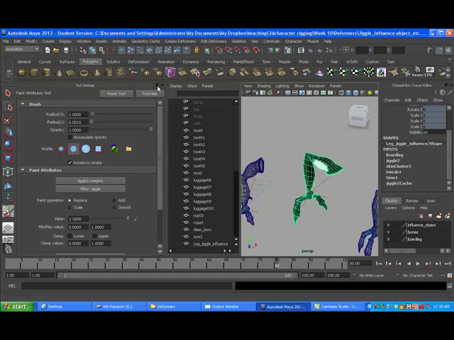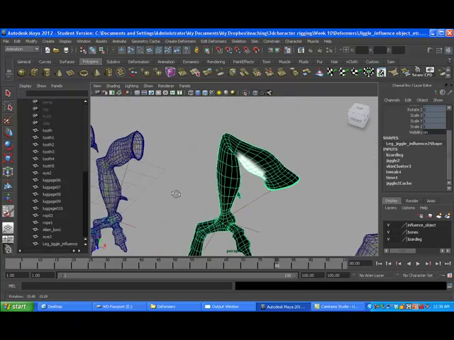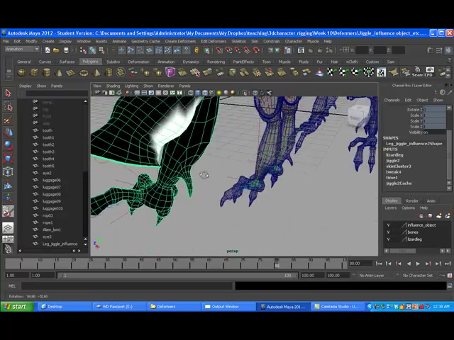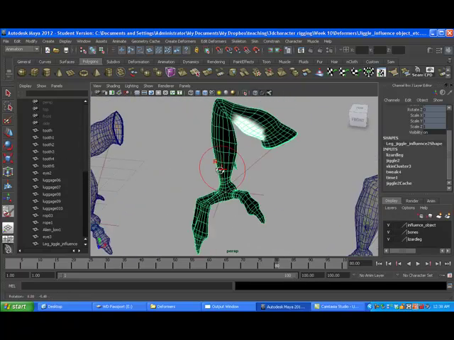Even when it comes to your nCloth, you can paint on it too. And we can get into that later on if we have time. Otherwise, we'll keep it pretty simple there. So that's about it with those.